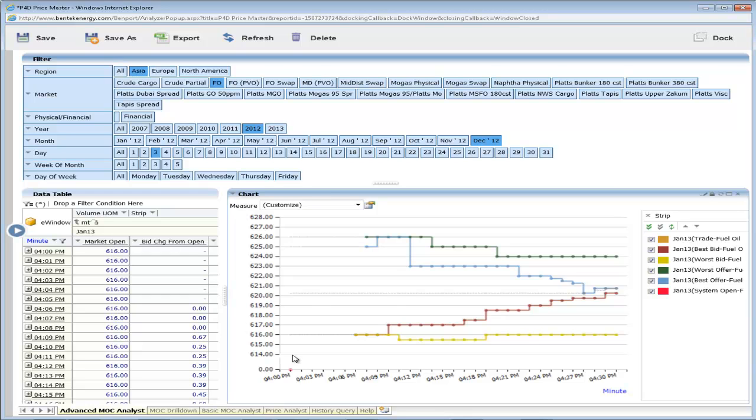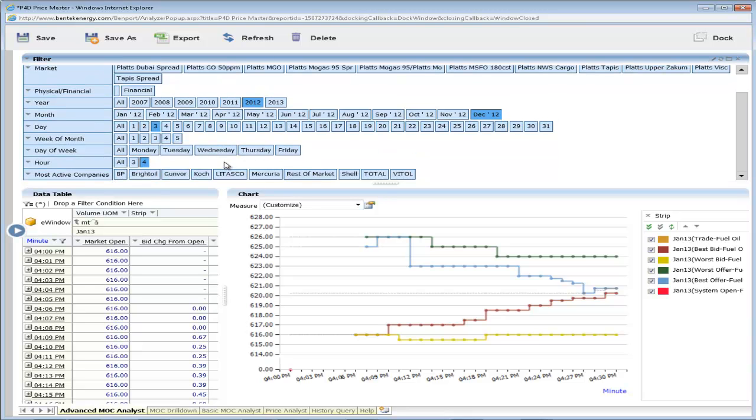So to choose the area of interest, use the relevant filter buttons above. You can see in my particular example, I've turned on Asia Fuel Oil. I'm looking at December 2012, day 3. I also, if I scroll down here below, you can see that I've picked the last hour of the day.